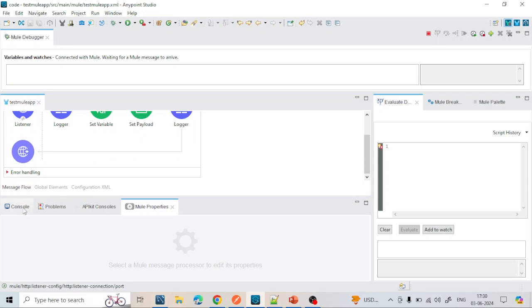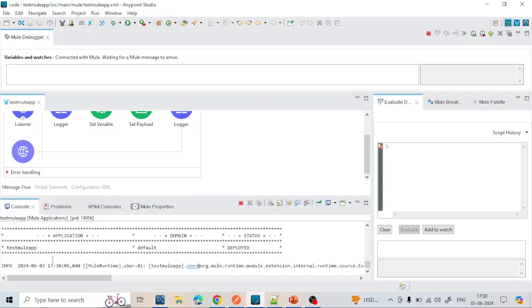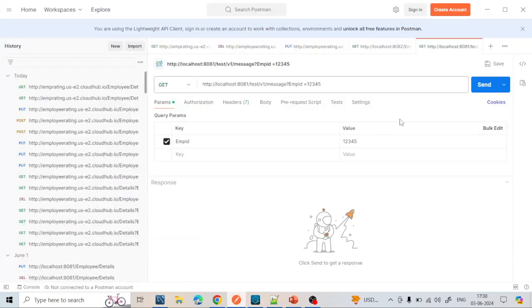Okay, if you see here, this is my application name and this is domain type default, and the status is deployed. If it has deployed successfully, it will show as deployed. In case of failure, it will show as failed. Okay, let's try to hit my application. To hit it, just click on send.